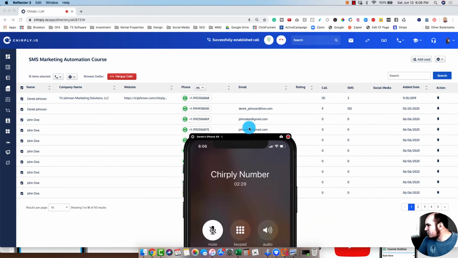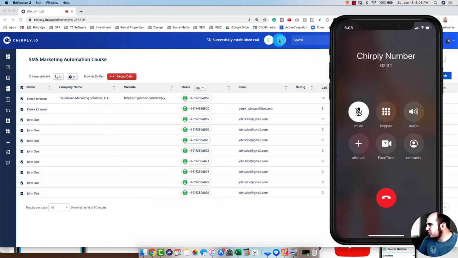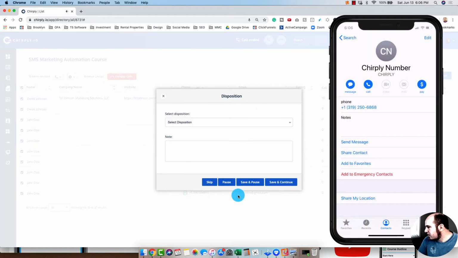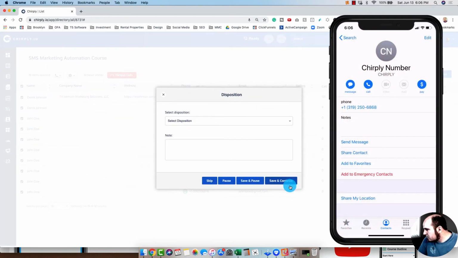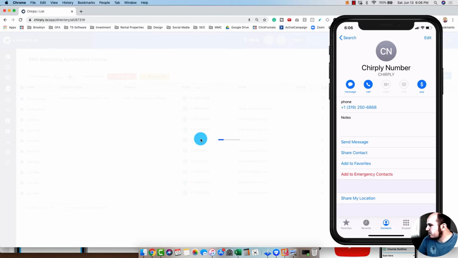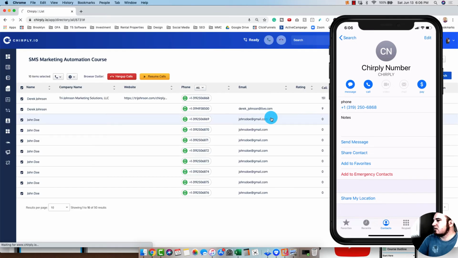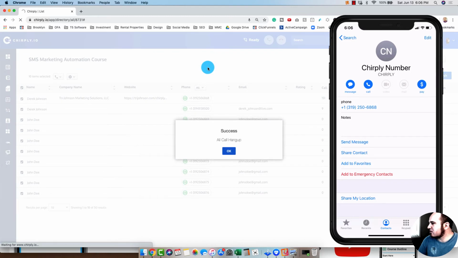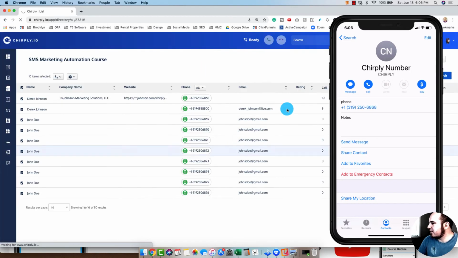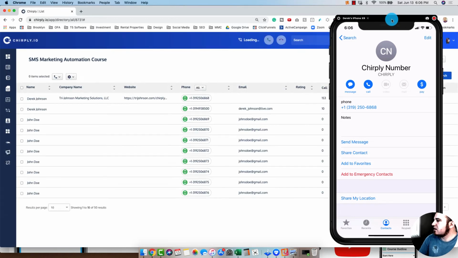So the rest of these numbers are all fake. What I'm going to do is just cancel this one, and we'll hit save and pause. So anytime you want, you can pause, and then you can resume the calls later. But what I'm going to do is just hang up the call since none of the rest of those are real anyway. I just created these as a demo.